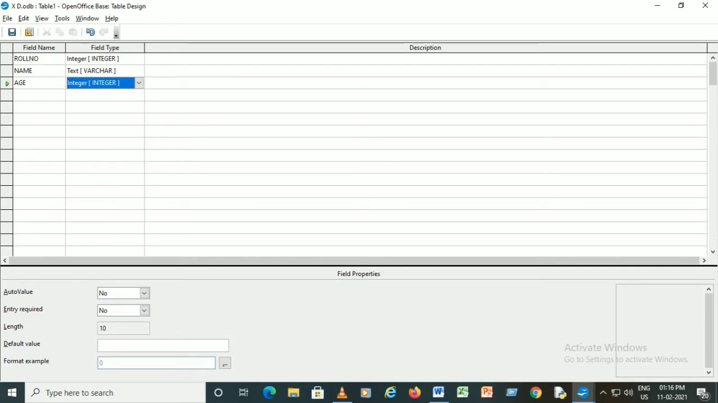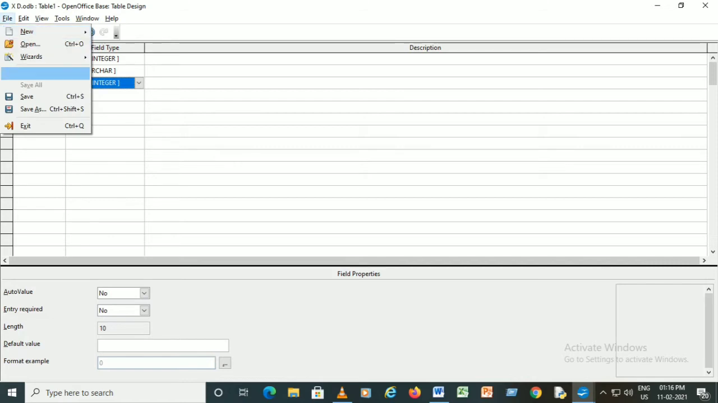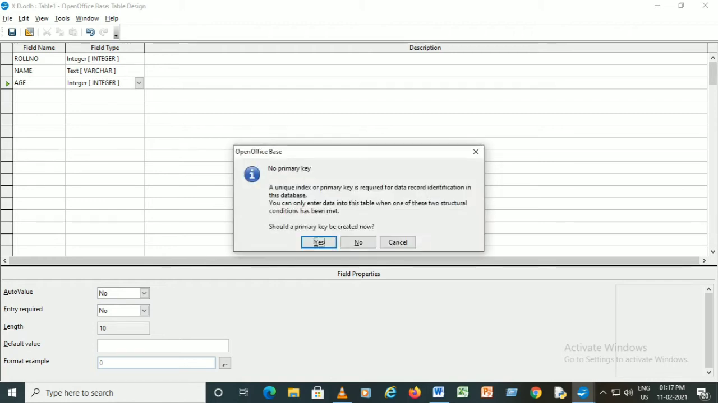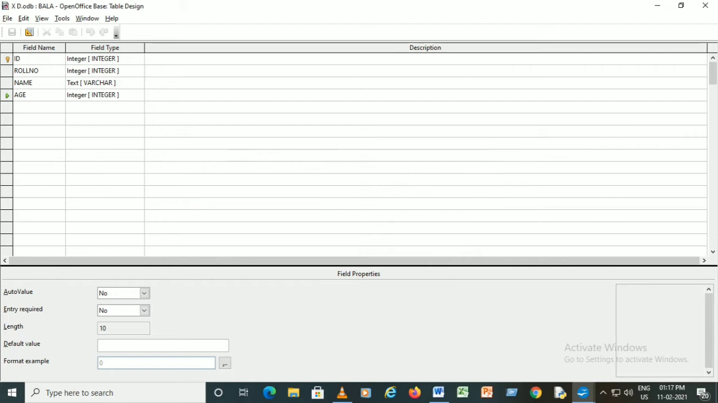Roll number and age you have to declare as integer, and name you have to declare as text data type. After typing that you have to save. It will ask for the table name; you have to give a table name and then it will ask whether we have to set a primary key. In that dialog box you have to select yes. Then the primary key is automatically inserted. By default, ID is the primary key here.